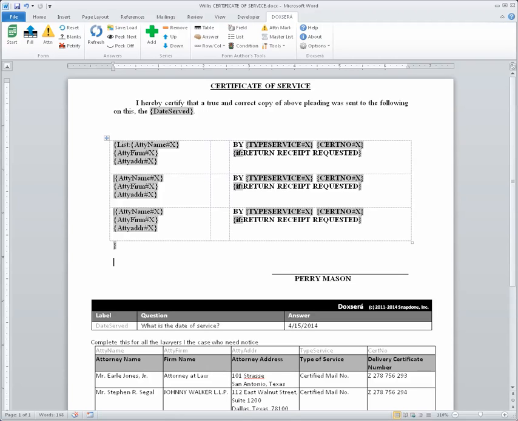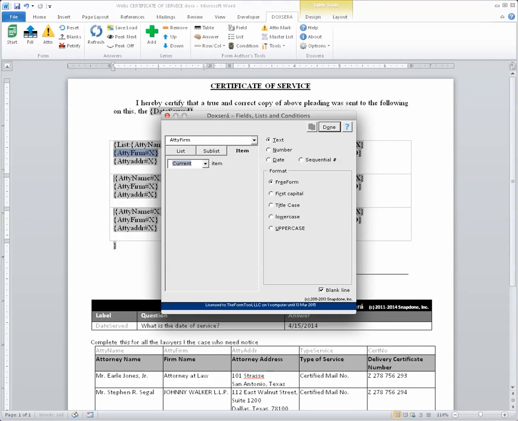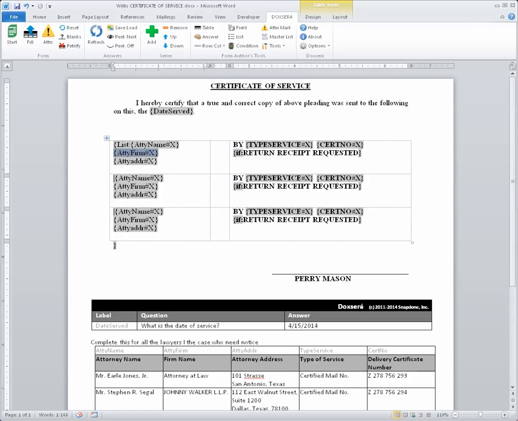But as it was created, it had the list attorney name and item number. I then added to that a field. I went in and got the attorney firm field for the current item. So you see attorney firm, item selection, current item, and I put it in freeform, and then all done. Same idea, and I inserted a carriage return line for that. Same idea with the address.